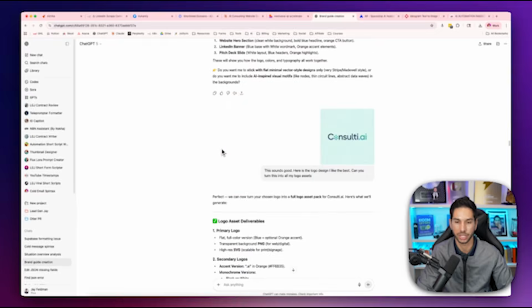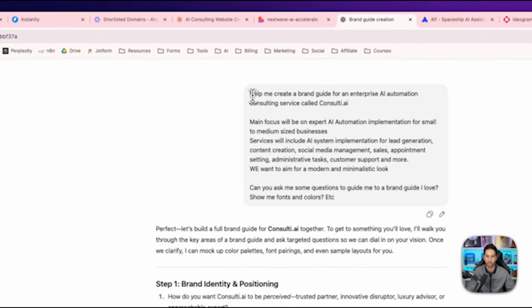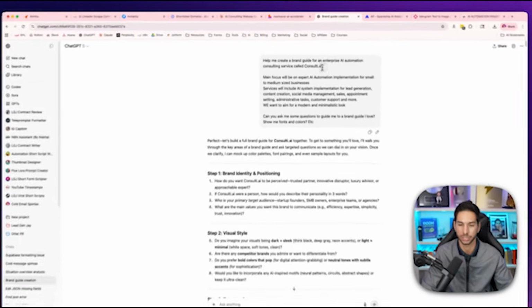So I just kind of initiated a new chat with ChatGPT. Obviously, you can see this thing's really long. I've been chatting with it for a while. But this was kind of my initial prompt. Help me create a brand guide for an enterprise AI automation consulting service called Consulti.ai. This is actually another one that I bought.